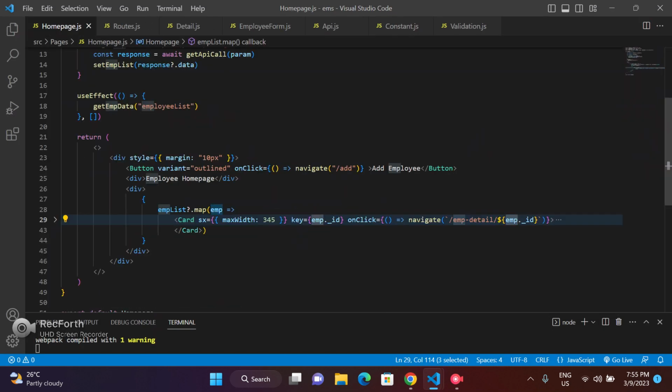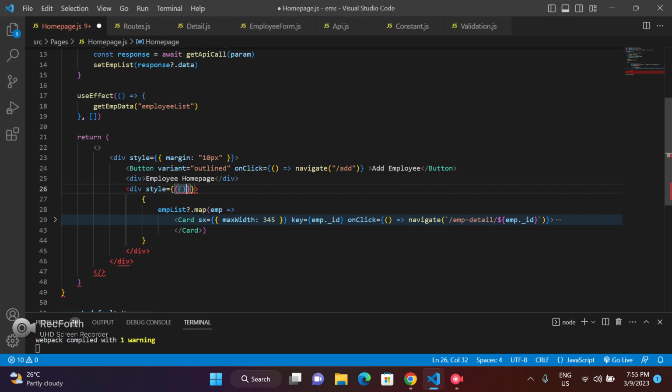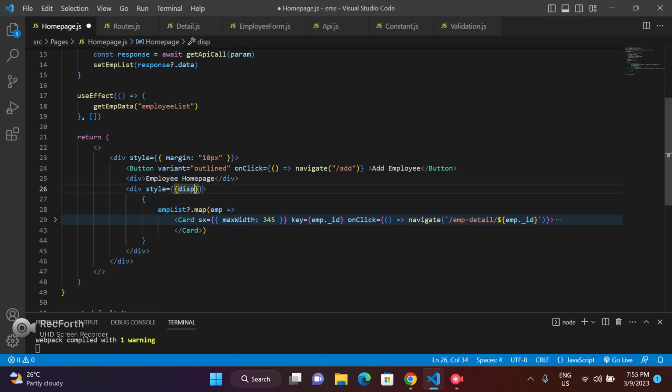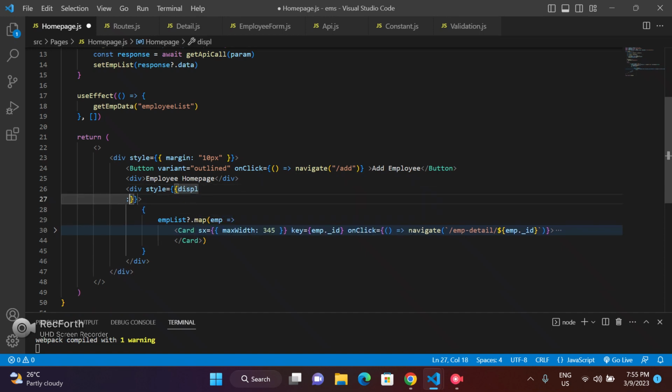There's a small code I think I can write, and we can do that. It will be a div, and we need to add style equal to curly brackets. In style what we need to do is display flex.